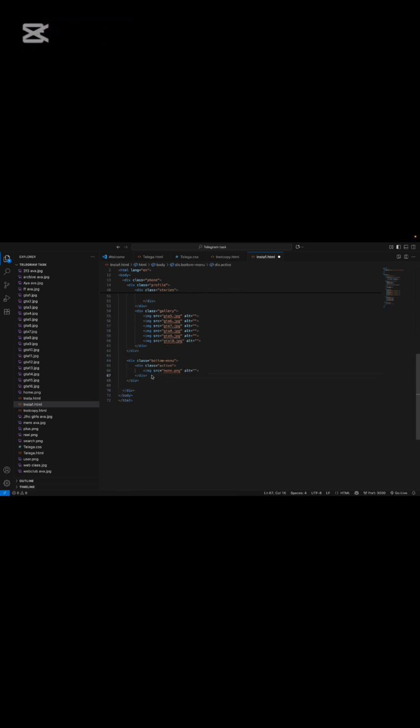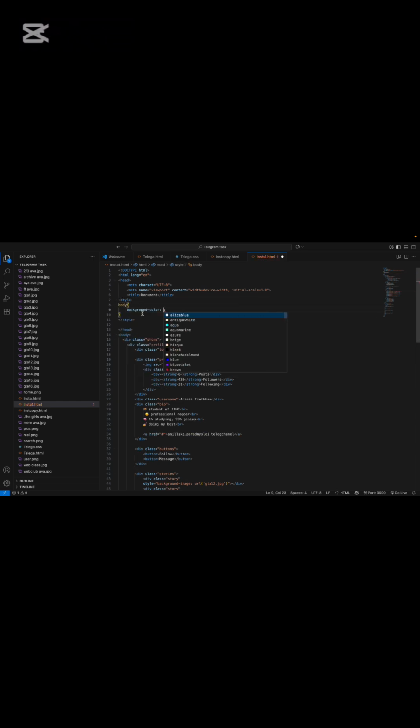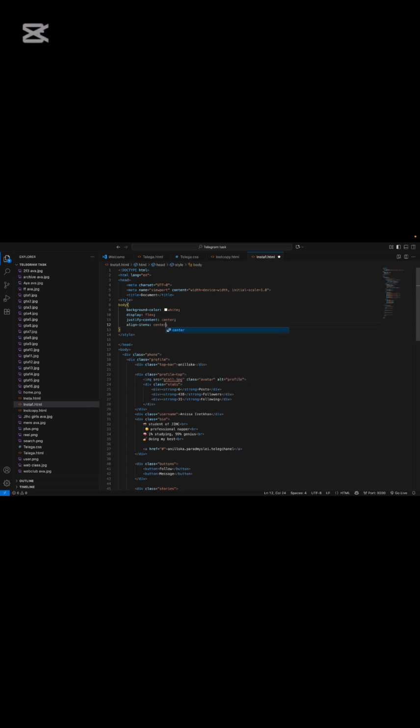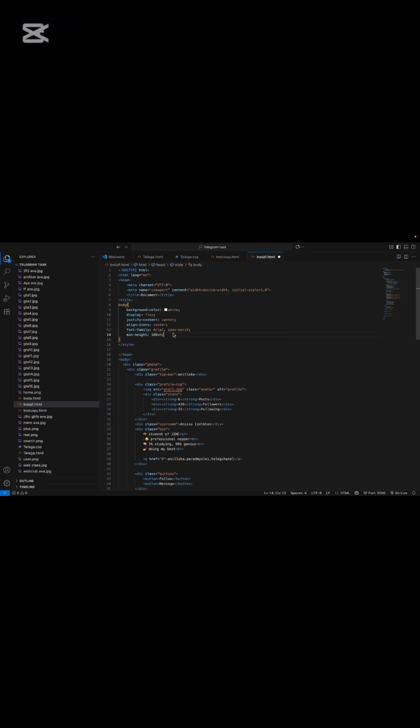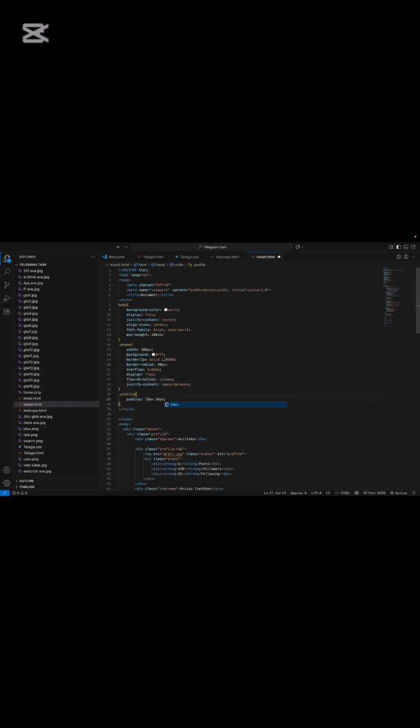So the second part is the style part. Now I'm explaining my style part. This is where I make everything look beautiful. First, I style the body. I make the background black and use flexbox to center the phone in the middle. Then I style my phone container. This gives me a white rounded shape, looks like a real phone screen.